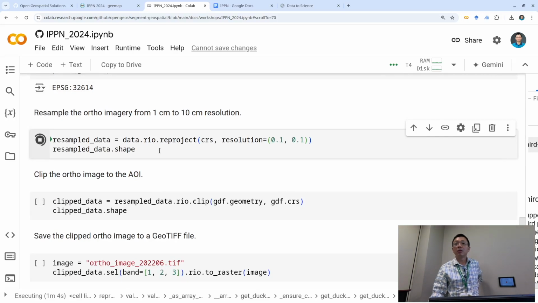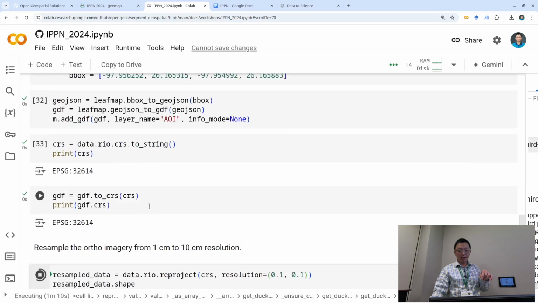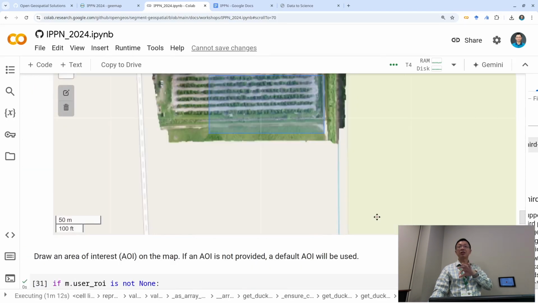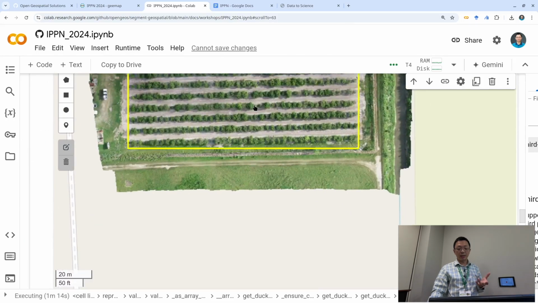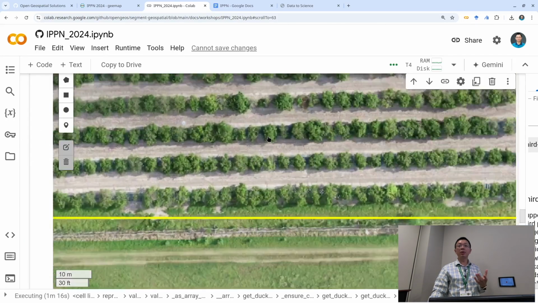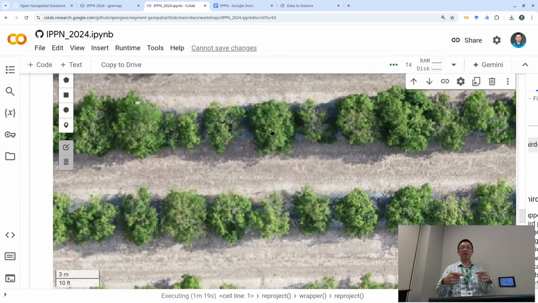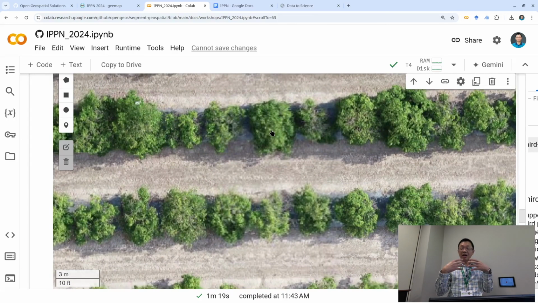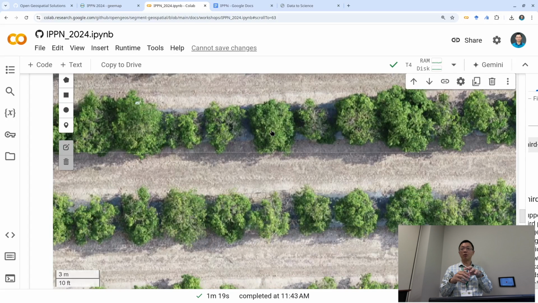Is the resolution change for visualization? No, this one is for analysis. For visualization here, this one is 1 centimeter. This is the original. The nice thing is that when you zoom in, it gets the tile. This is called dynamic tiling, so you can see the highest resolution possible. The reason that right now everything works perfectly at 1 centimeter is that we are only seeing a small subset of the data set.